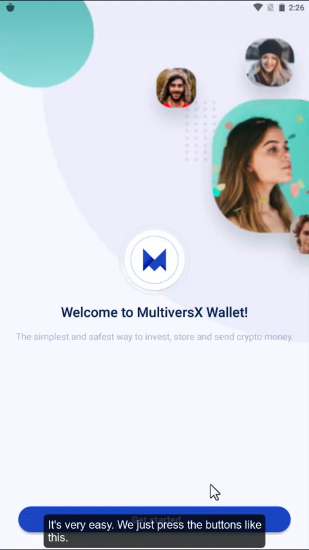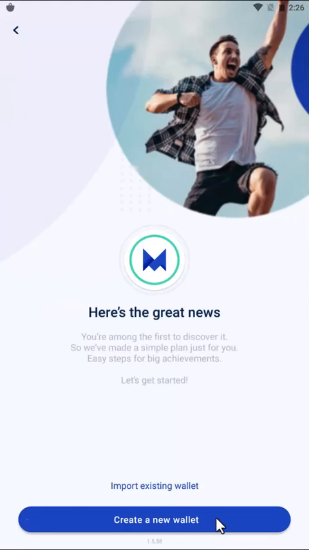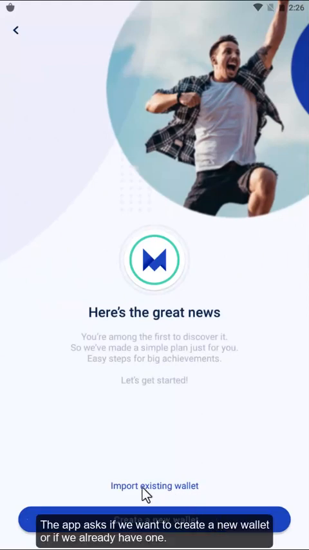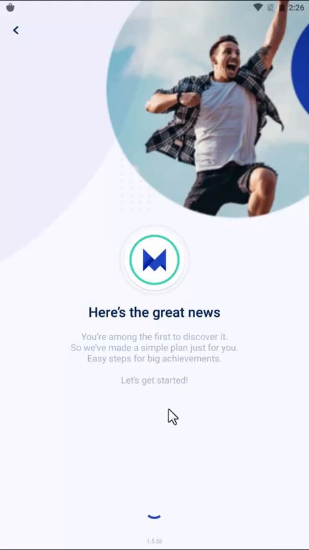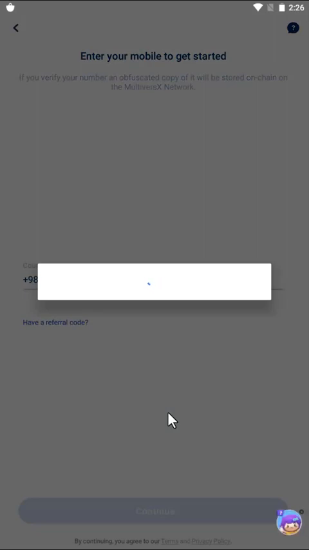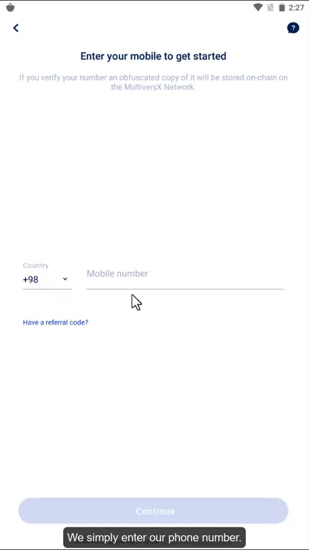It's very easy. We just press the buttons like this. And then, we continue. The app asks if we want to create a new wallet or if we already have one. We choose to create a new wallet. We click on the Create a New Wallet option. In this section of the software, it asks for our phone number. Don't worry, the app doesn't care about our location or country. We simply enter our phone number.